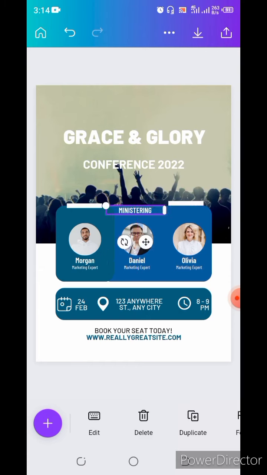Okay, so we've changed the right up to ministry, and then over here we can change the images of the preachers, all of them. The image they gave to you, you just have to put them over here to replace the ones that are here. So how do you do that? Just click on the image, and then you go to replace.